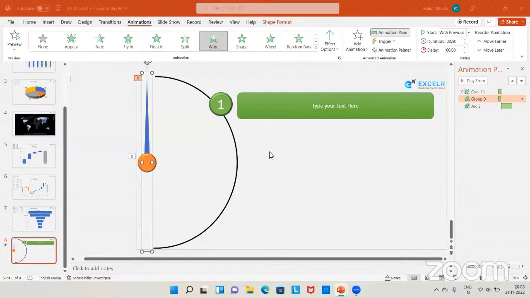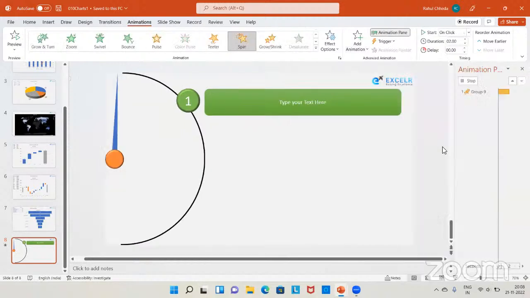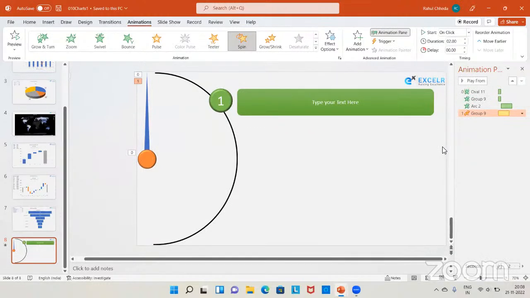So what I'm going to do here is first I select the needle. Then on the animation pane, I have a button called add animation. So we're going to click on add animation. And once you click on add animation, you will select spin, which is in the emphasis section. So click on spin. So now it is rotating, spinning the entire 360 degrees.